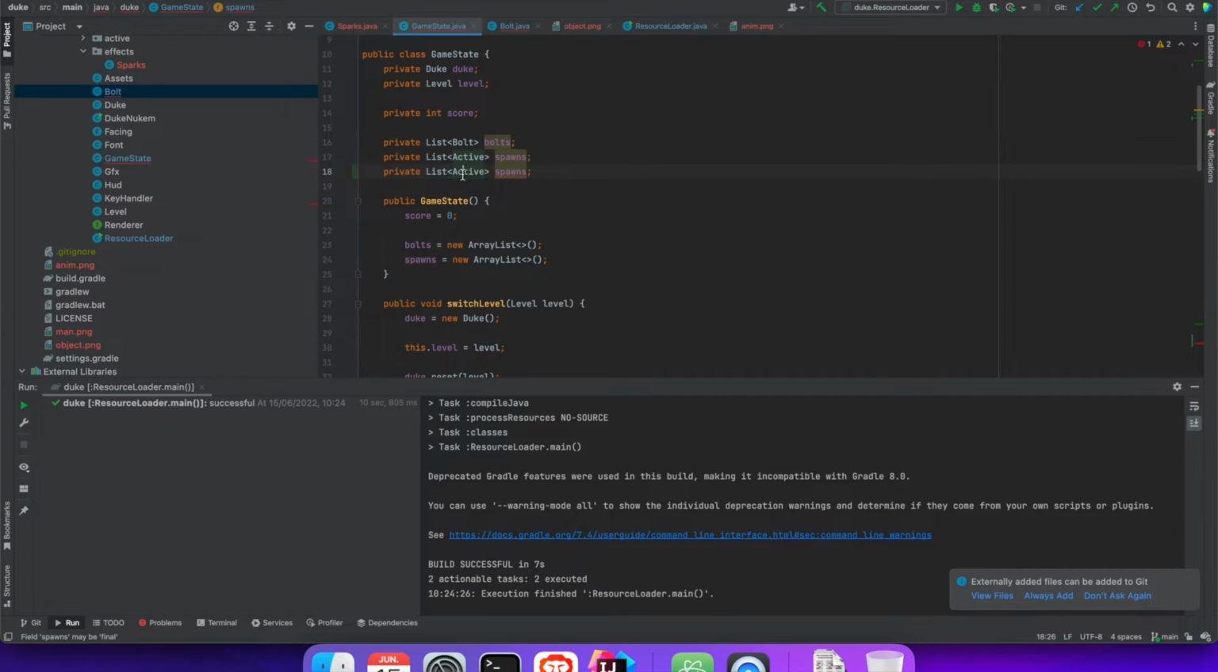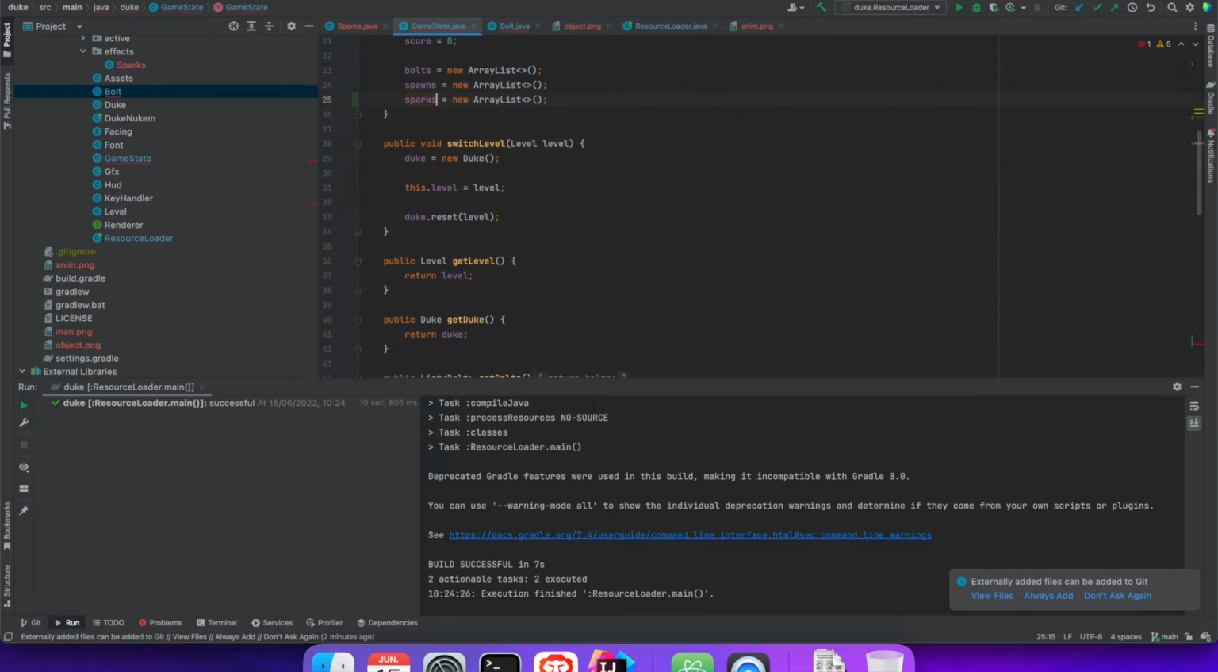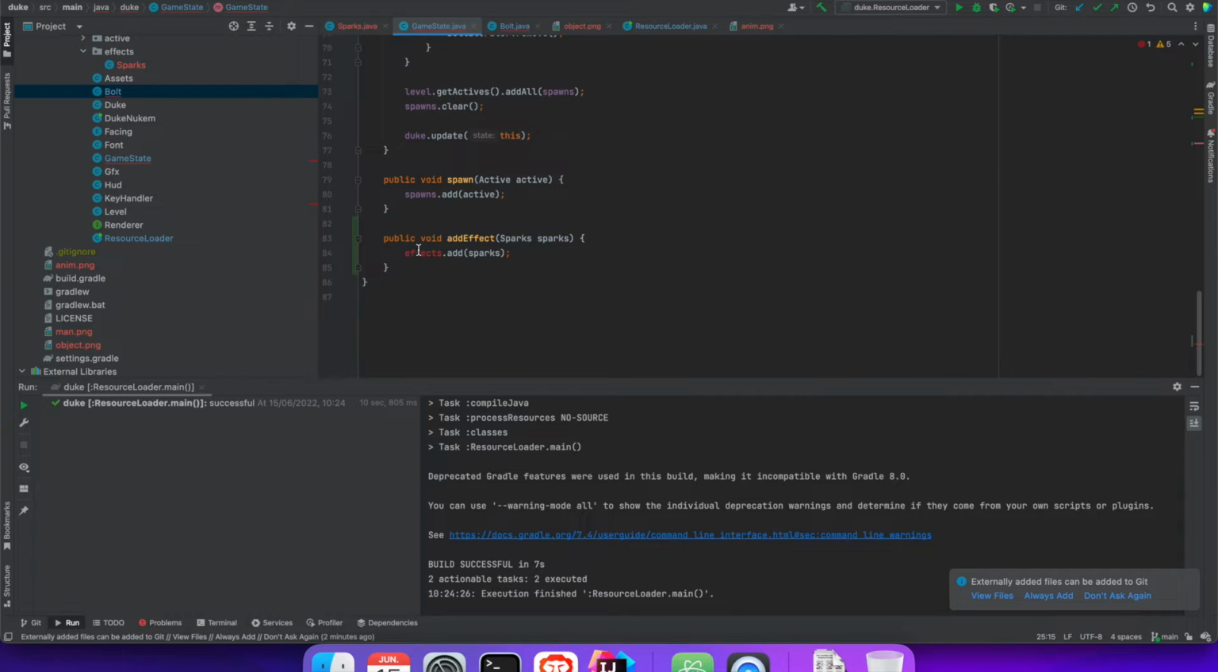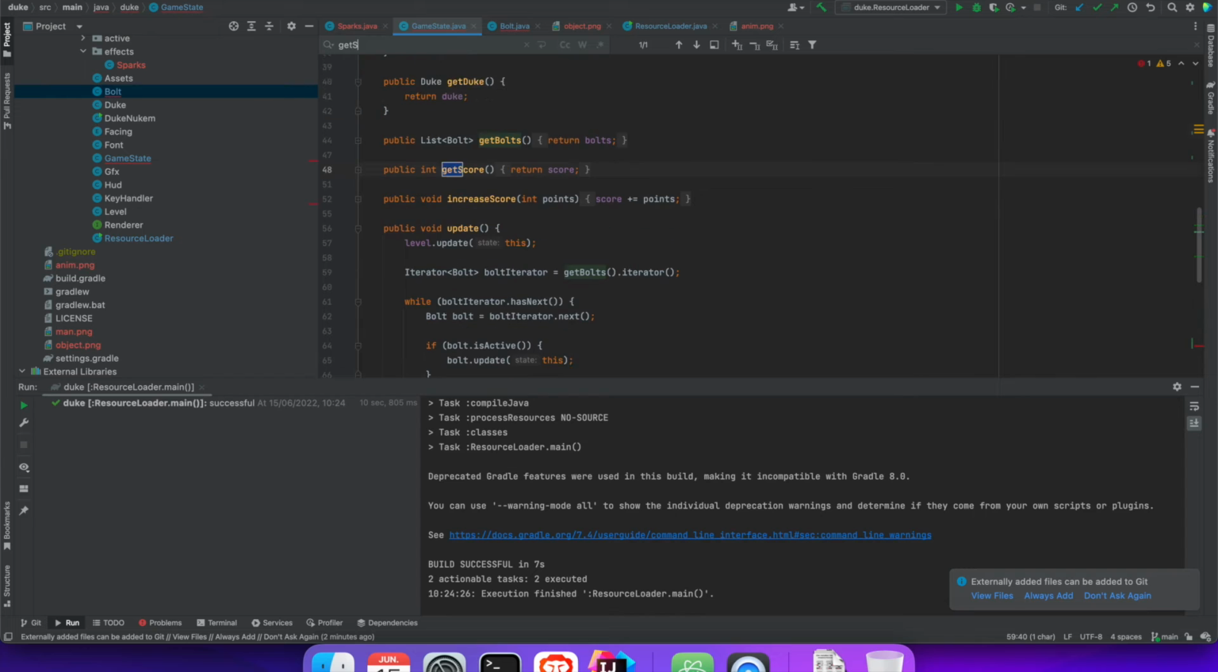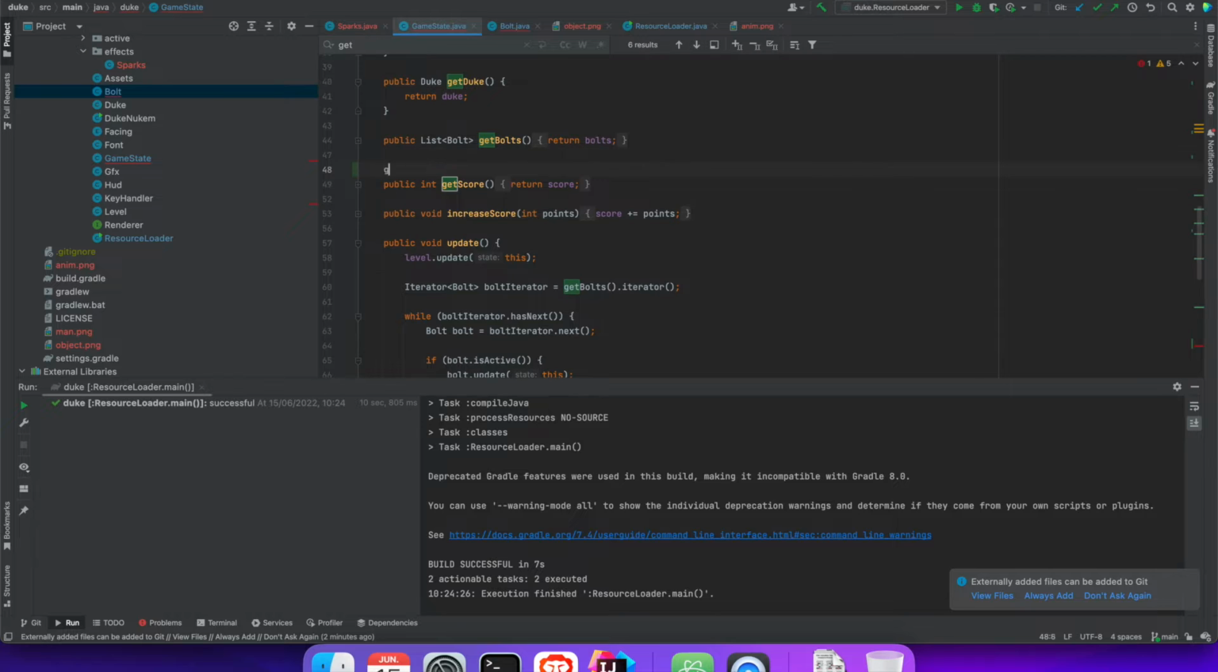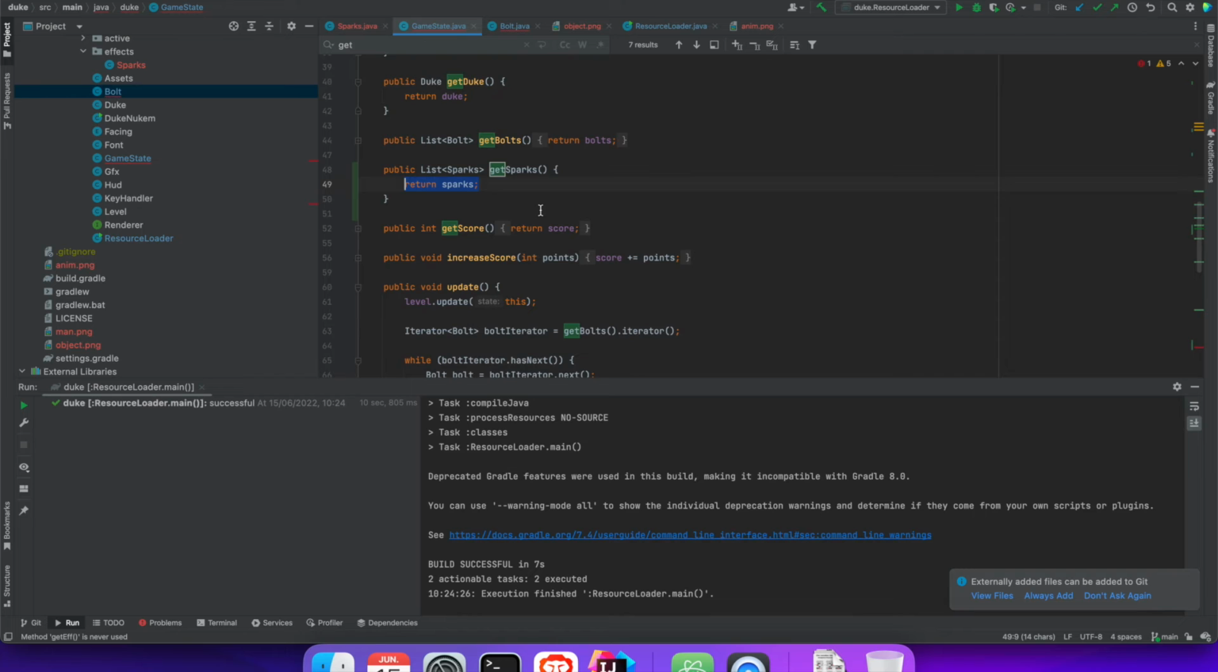And then let's go make another list here. And let's call it sparks. And new array list. All right. And then we need to make a get sparks, of course. So where's the get spawns? There's a get bolts here. So I'm guessing we'll just do a get. Get sparks, that's the one.